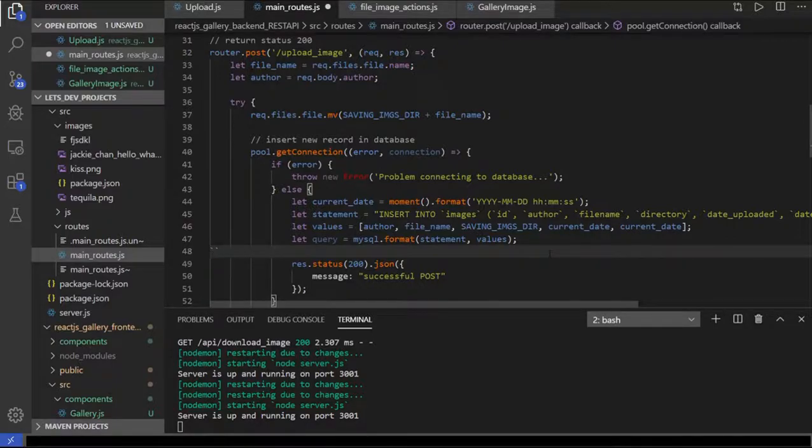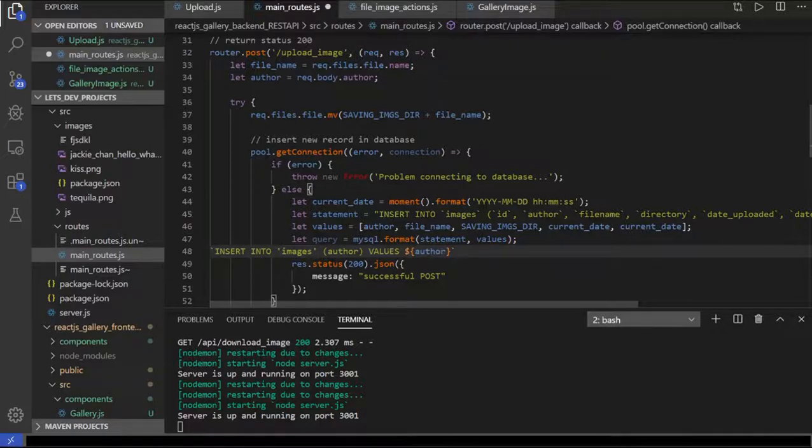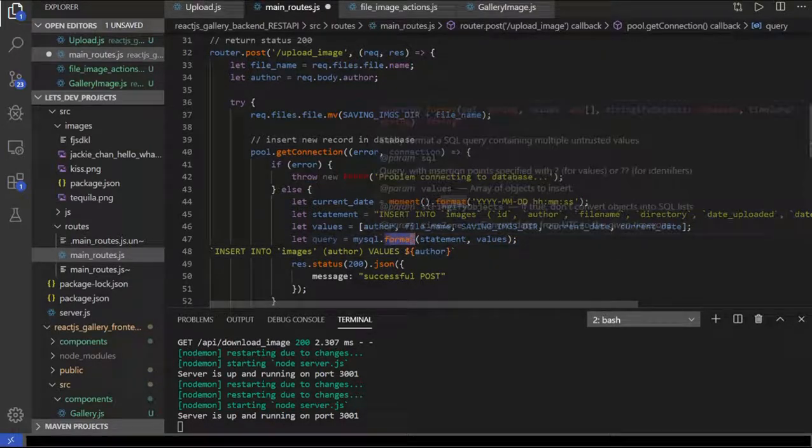We could have done insert into images, like that. And then I'll put one column right here for now. We say author, and then we can go values. And then instead of having these values in a separate array, we can just do something like the author would be the author, like that. Why aren't we doing this? And why are we instead doing this format stuff?